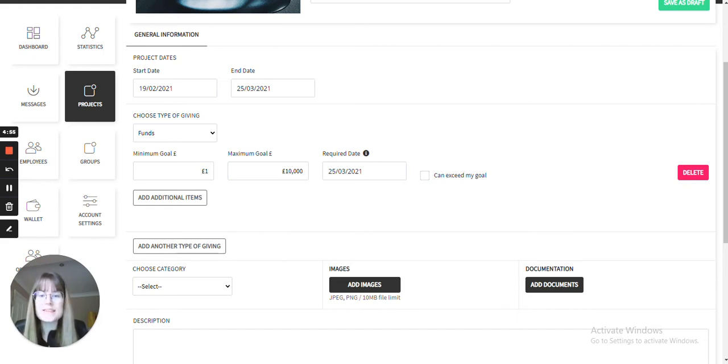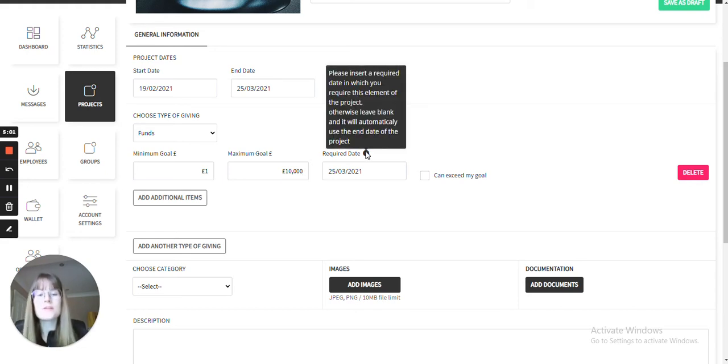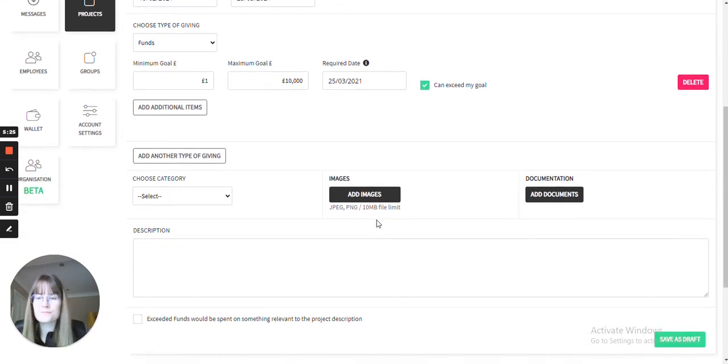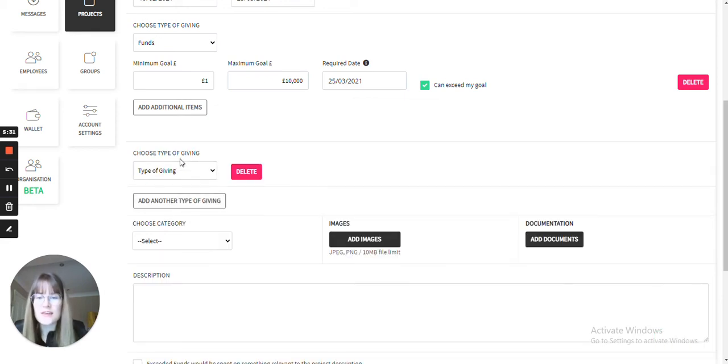And the required date, this is typically the date that the project is set to end, but you can set this earlier if you wish. Now you have can exceed my goal here. We do encourage you to select this, as once you reach the £10,000, if there are people who still want to donate to you, this allows them to. Now, if you wanted to add another type of giving, you just select add another type of giving here.